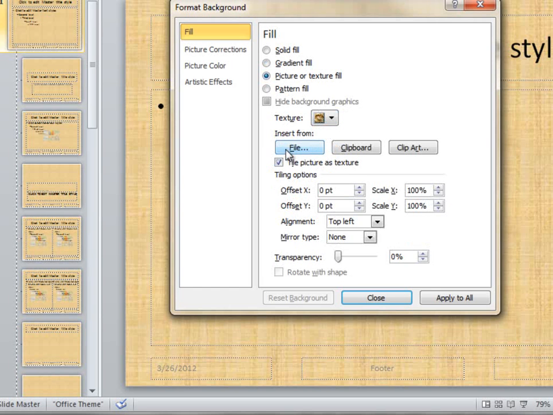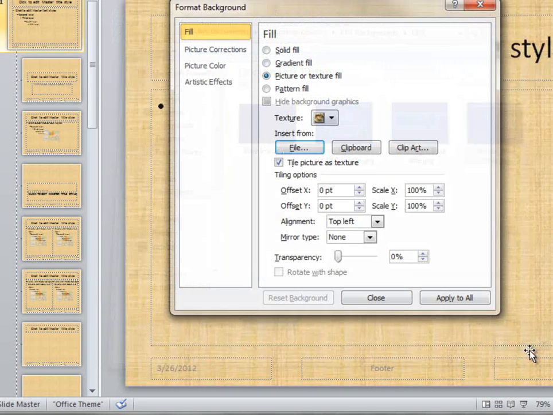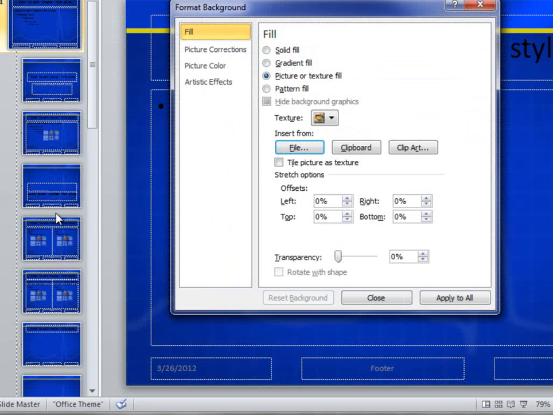And I'm going to go down here and click on File because I'm not going to use this hideous background. So I'm going to click on File. And I'm going to go ahead and grab a pre-made background that we made in a previous tutorial on how to make your backgrounds for PowerPoint in Photoshop. And if you have Photoshop, you can certainly check out that tutorial. I'm going to click Insert, and you'll notice now it applies it globally. And I'm going to click Close.